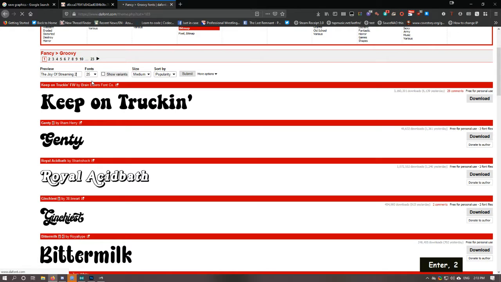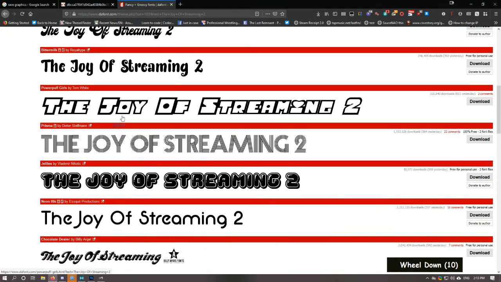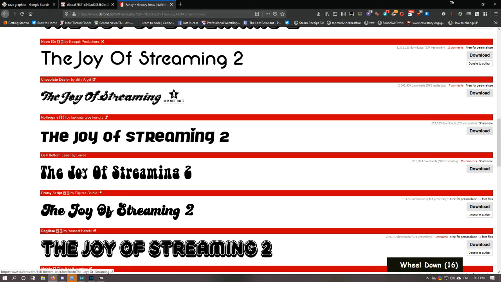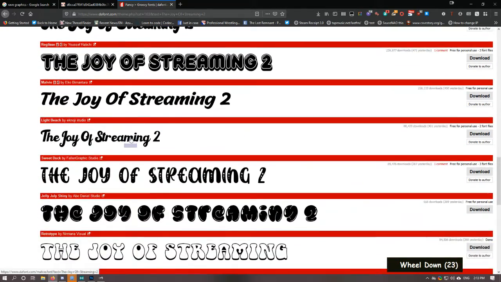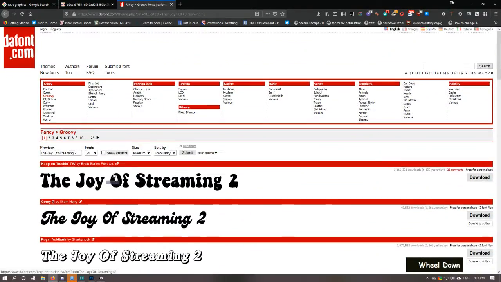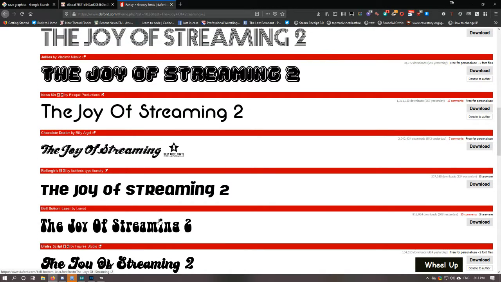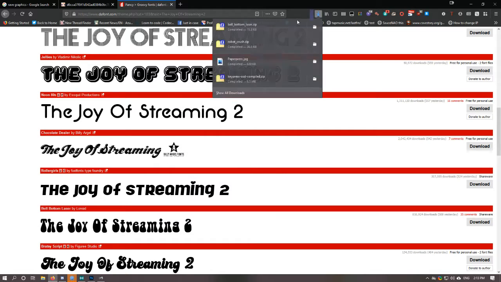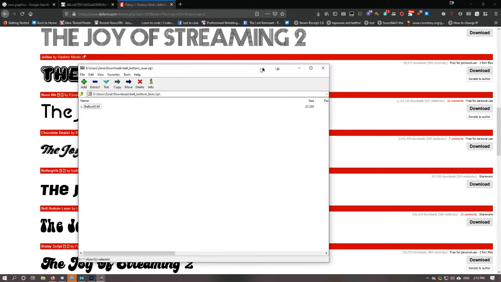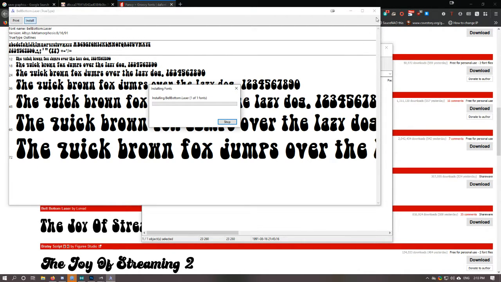Another good thing about Dafont is that it'll let you preview the fonts with the text that you want to use. So, for example, there's this Powerpuff Girl one. There's Bell Bottom Laser, which is another really good one. Heavy Heap. So right now I'm trying to decide between Keep on Trucking and Bell Bottom Laser. I'm going to go with this one because that looks pretty interesting. So open that up, drag this over, and as you can see, it comes with a TTF, install that.